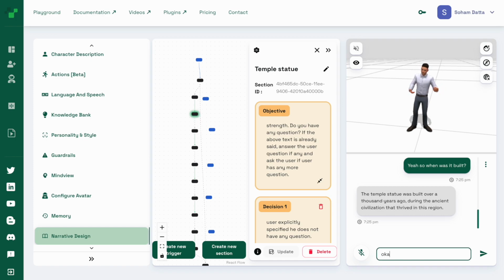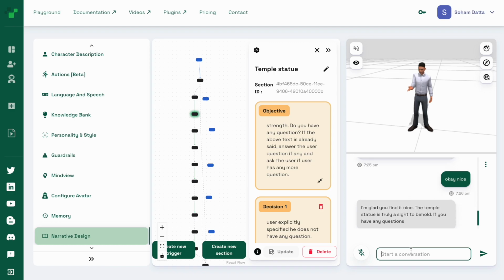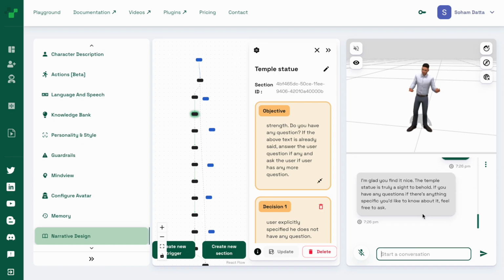Oh, okay, nice. I'm glad you find it nice. The temple statue is truly a sight to behold. And then it asks if there's anything specific you'd like to know about it. Feel free to ask.